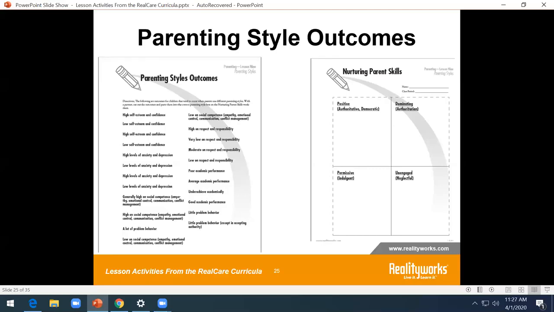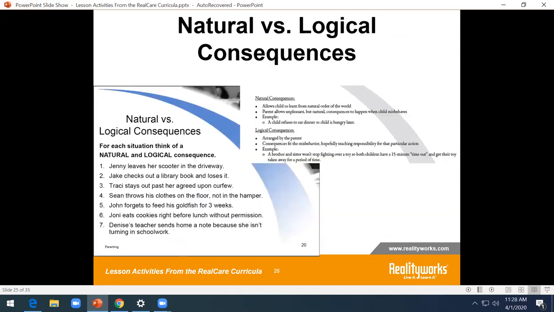Now, if you're in a situation where you're able to Zoom in real time with your whole class, you could just have your students weigh in on each of those outcomes verbally, or have the class come to a consensus while you write it into a master Nurturing Parent Skills worksheet. So, different ways that you could do that part of the lesson.